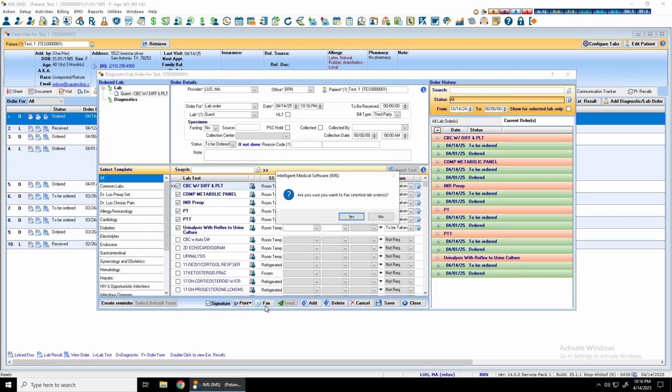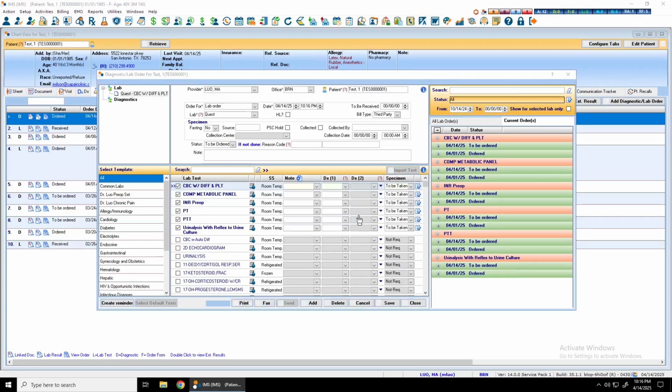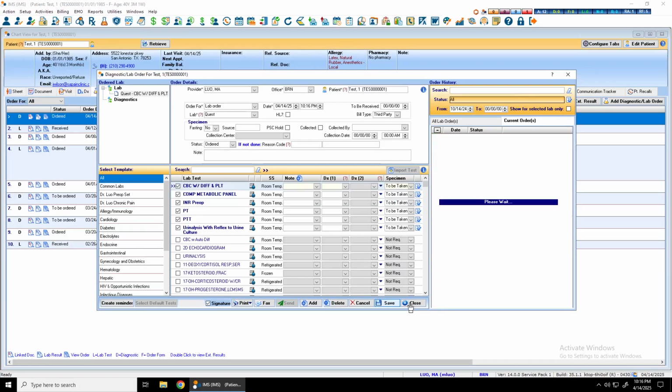a fax order over. And it says, are you sure you want to send the fax lab order? And I say yes. Okay. So from here, it's going to say, please wait until IMS, and then fax is successfully sent. I'm going to save it and close it.